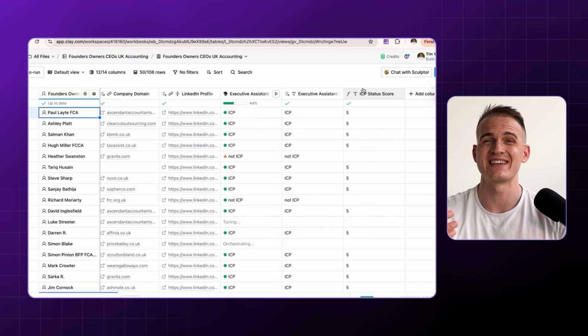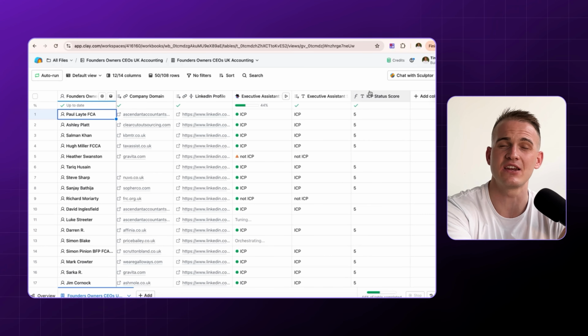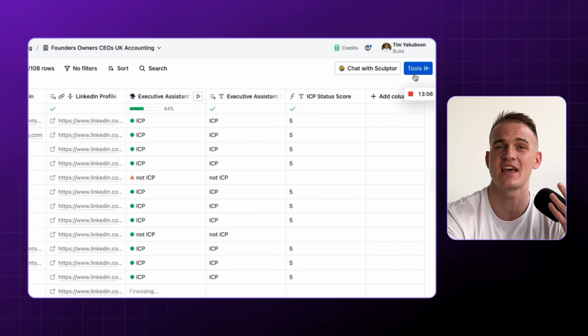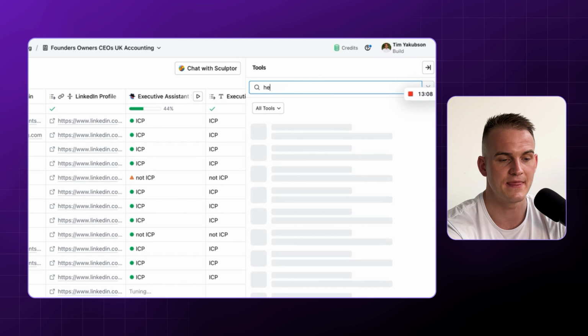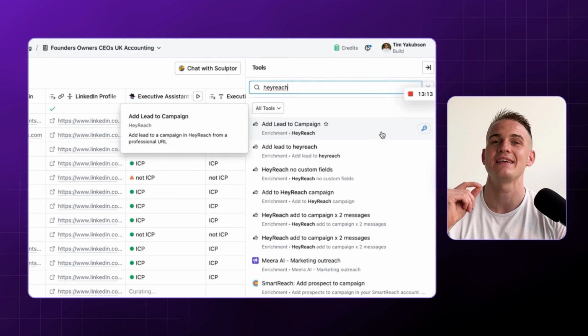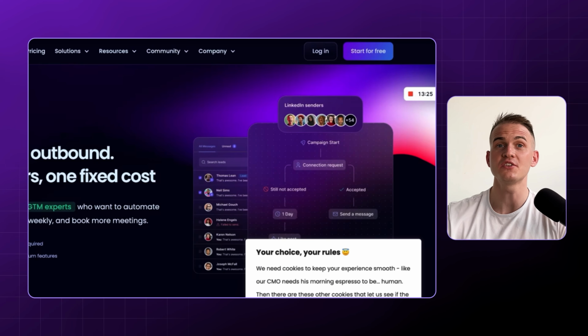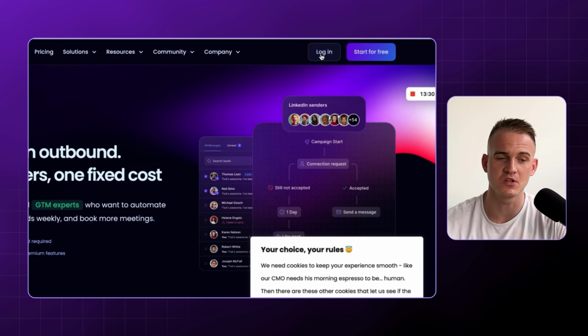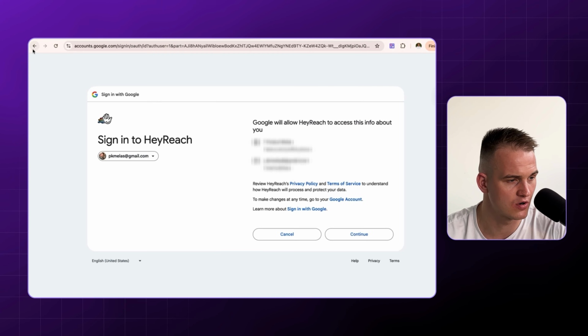Going forward after this, let's assume that we already used Clay to source those leads, qualify them, and score them very briefly. The next step after that will be to click on tools. And now we can just type in HeyReach. And over here, it gives us the option to add a lead into a campaign. All we need to do now in order to pull this off is to sign up for a free account with HeyReach or to log into our existing account.